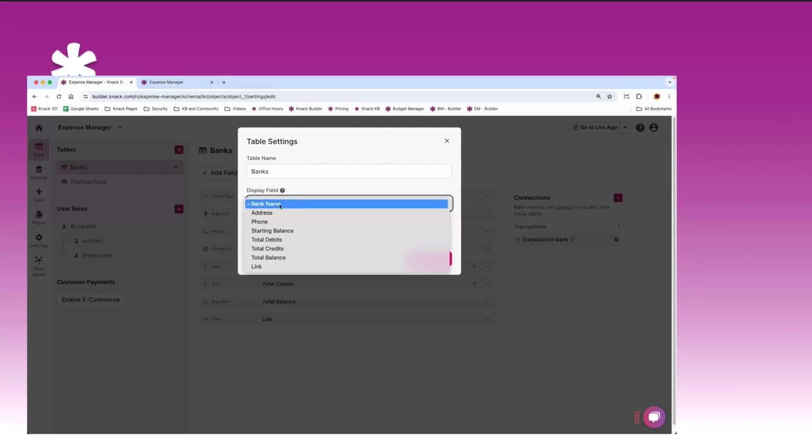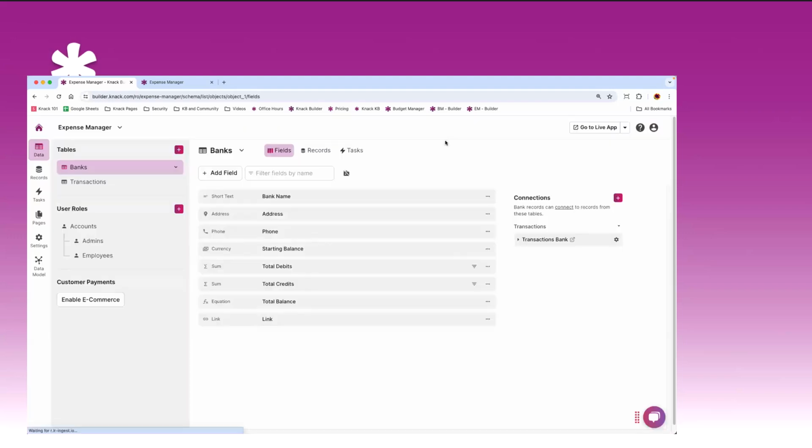But this display field sets up what you would see in those connected fields, those connection fields, which are like a multiple choice field in your child table. The sort order, again, is just going to refer to how that table's default sorting will be in those drop-down fields or those multiple choice fields. So you've got some settings there. You can also get there from here.